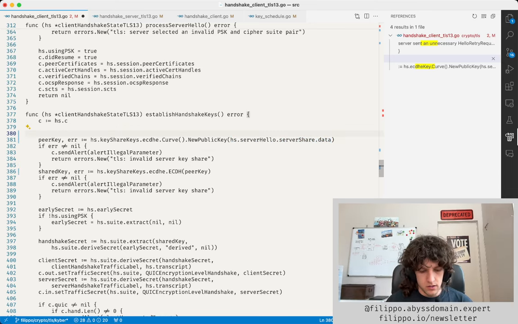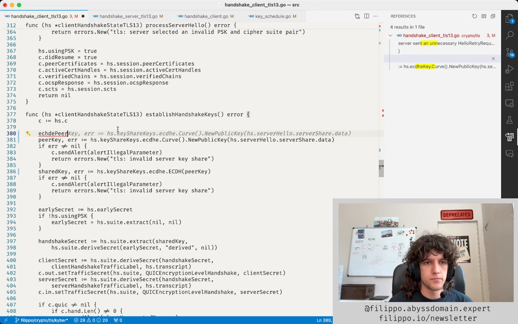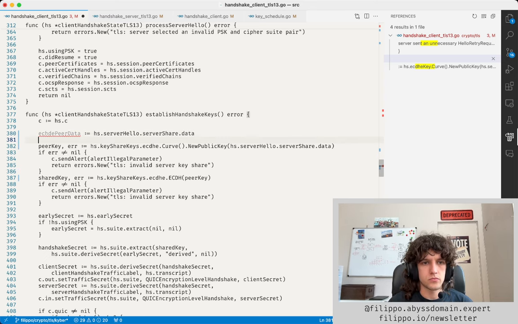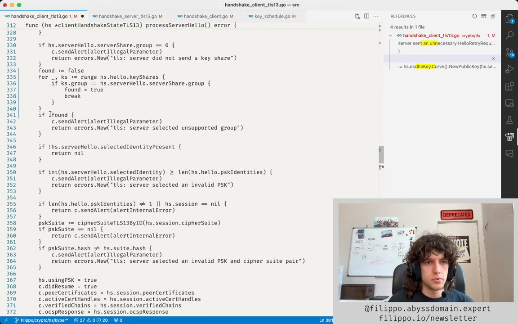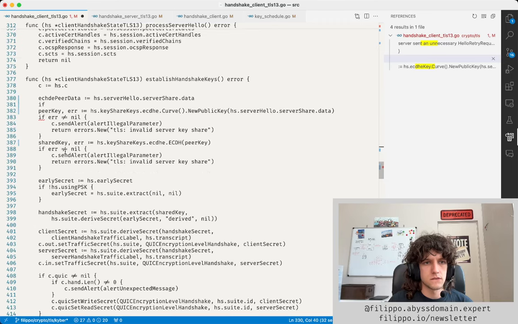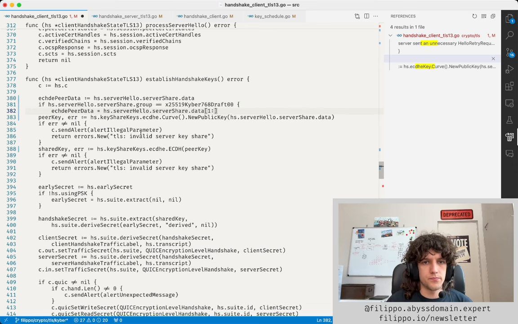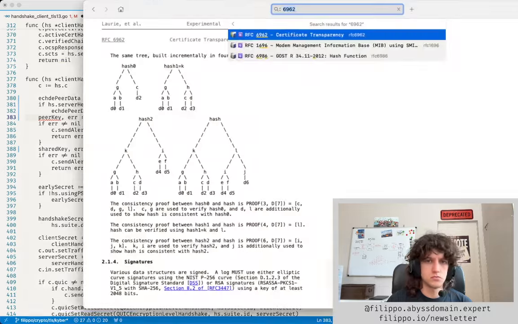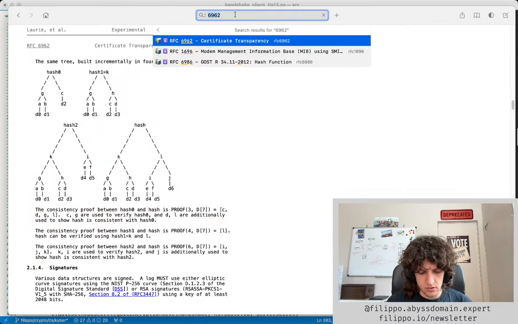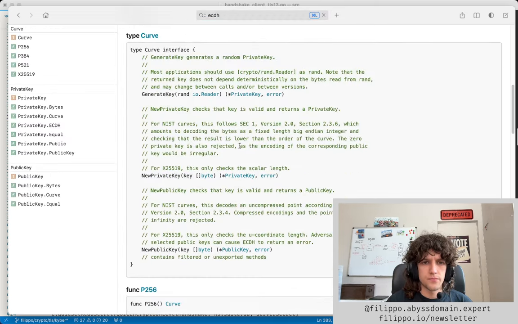So we do ECDH peer data. If the group is x25519 blah, then do we have a constant for that? I don't think so. Like a constant for how big an ECDH key is. Yeah, we should fix that.